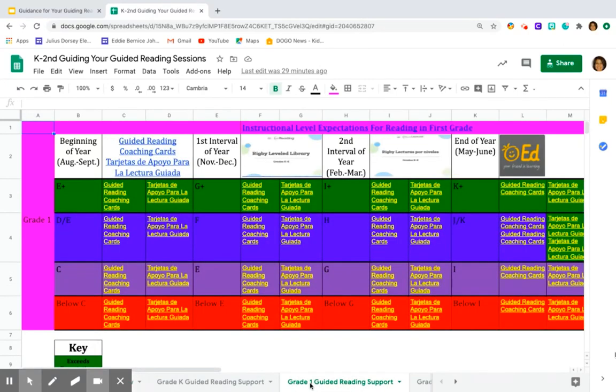It's very overwhelming, I'm sure. Could you imagine having K through second all on one sheet? And that's what I did. But when I looked at it, I became overwhelmed. So I was quite sure that the teachers I work with, when they see it, would just be like, Miss Paulina, this is a hot mess. So they are broken up.